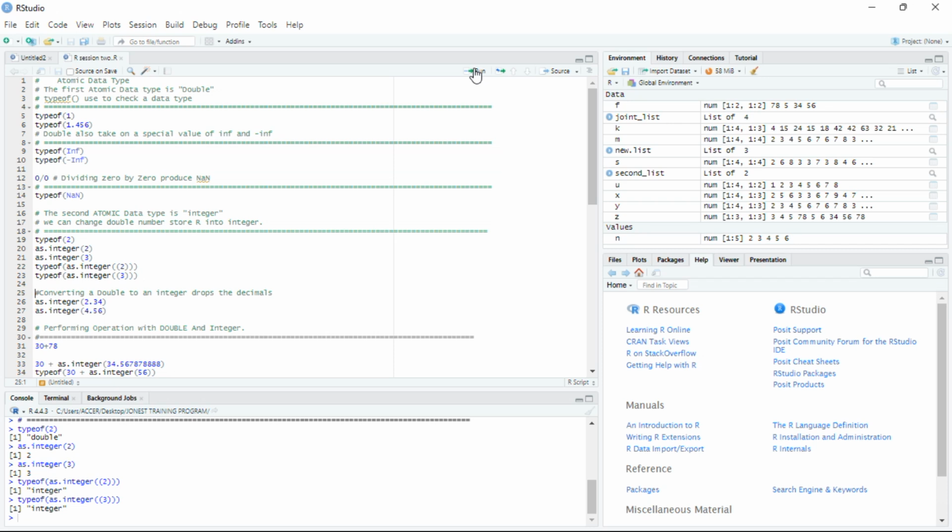And then we can also convert numbers to an integer by dropping the decimal. We know that integers do not include any decimals, right? So for example, 2.34 is a double, and if you want to convert this 2.34 into an integer, I will do that for you, but it will let the .34 vanish from the result that it will give you.